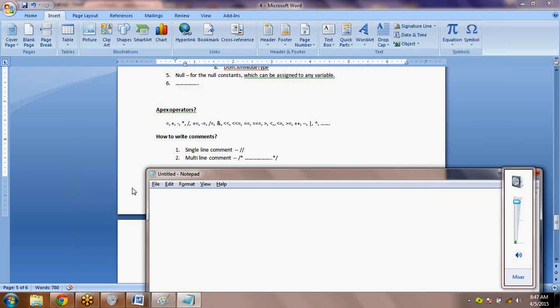This we are using for quite some time, but we should understand one difference. Let's say I am writing a loop: for x is equal to 11, x less than or equal to 100, x plus plus, and I am writing some statements. Statement 1, statement 2, statement 3. These statements will be executed how many times?